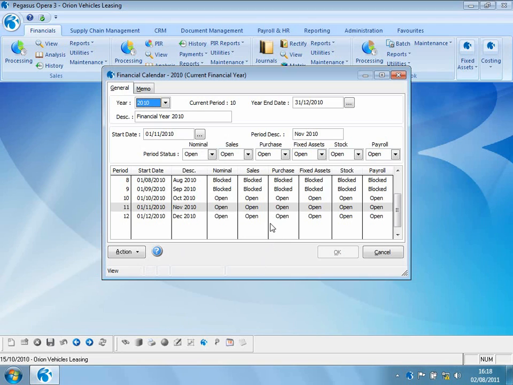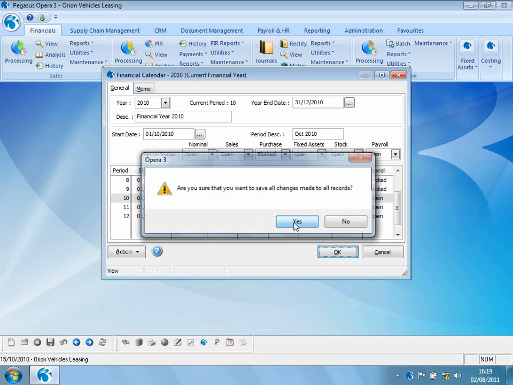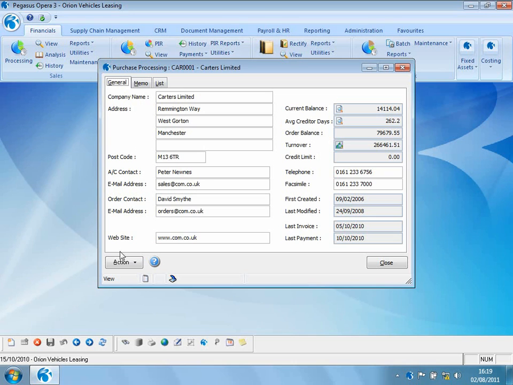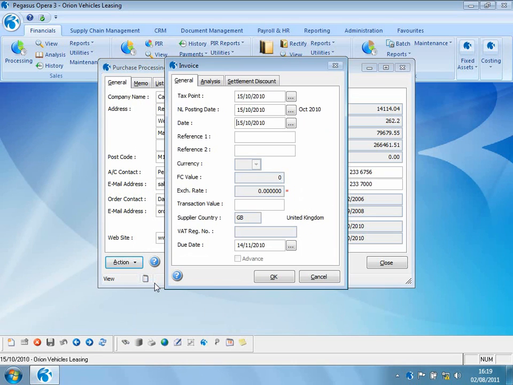Okay, in our example here, for the current period, let's go through and let's mark the purchase ledger as blocked, but let's leave the sales, fixed assets, stock, and payroll open. Let's save that change away. Okay, let's post a purchase invoice and let's see what happens with that block period. I'm going to go through and I'm going to post an invoice.